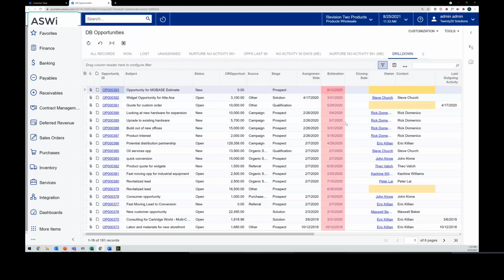You'll also notice that Acumatica has conditional formatting ability in these generic inquiries as well. So you're seeing some records that are not assigned to a specific owner and contact, which are being highlighted, or our estimations that are past due.